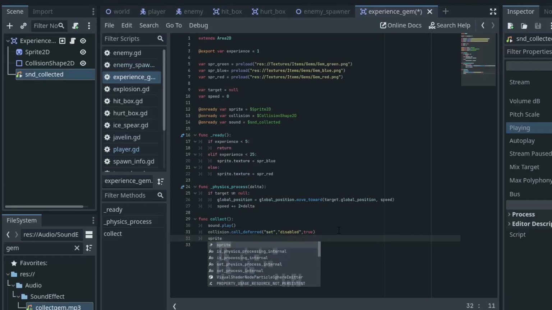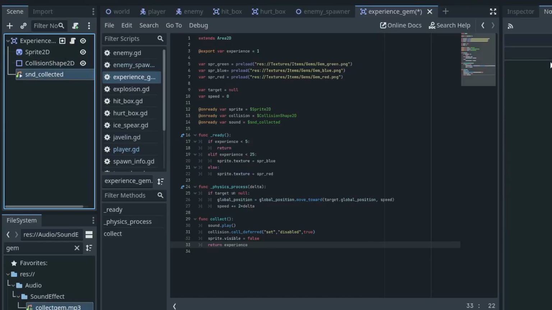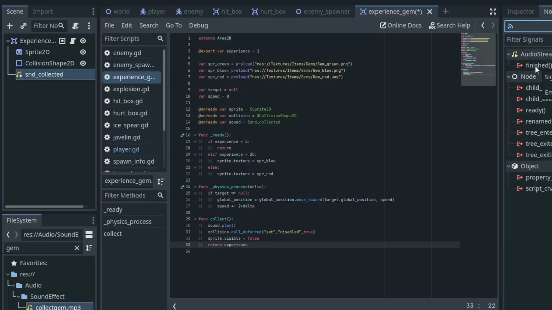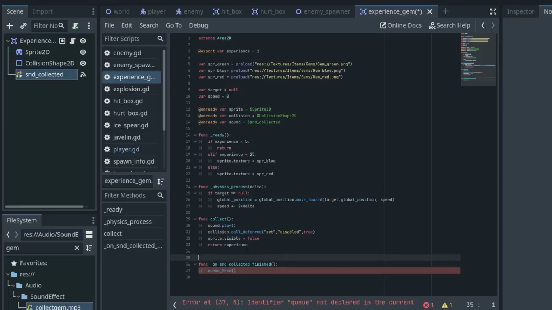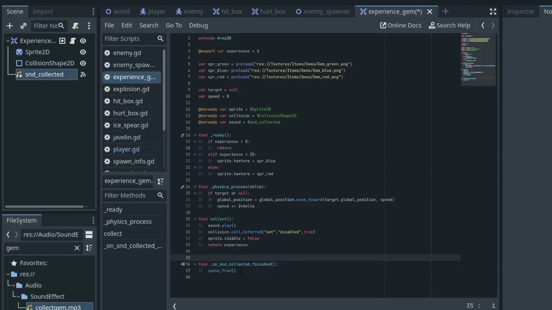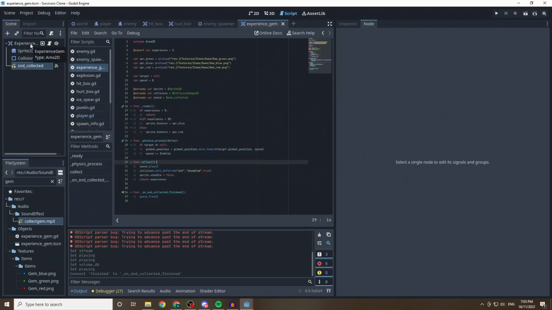So I'm going to do sprite.visible equals false, and I'm also going to be returning our experience, and you'll see why we do this later within our player. And then finally, I'm going to connect the signal for our audio stream player finished, and after that we queue free it. The reason why we're doing it here is because I want the sound to actually play. And this, I believe, is all we need to do in our experience gem.